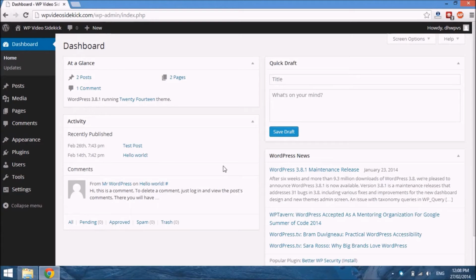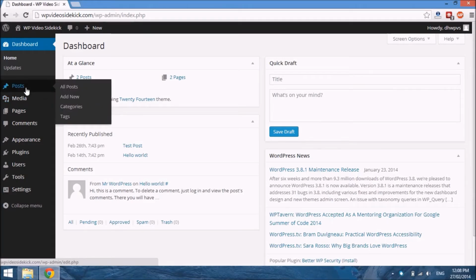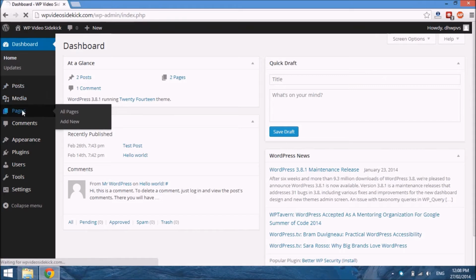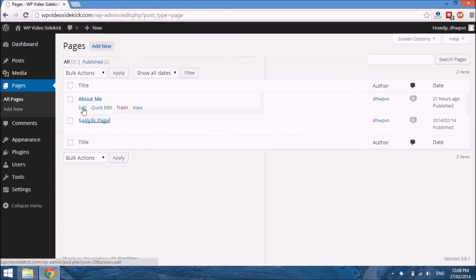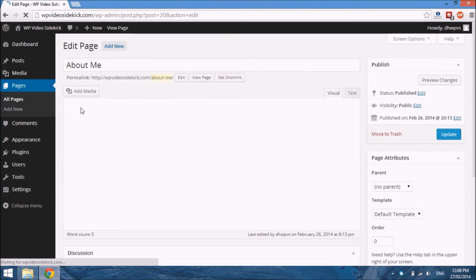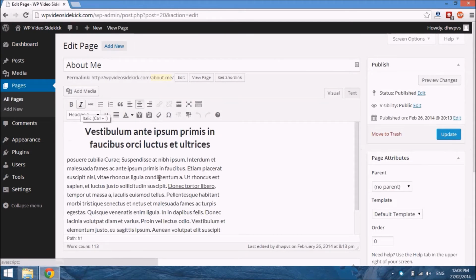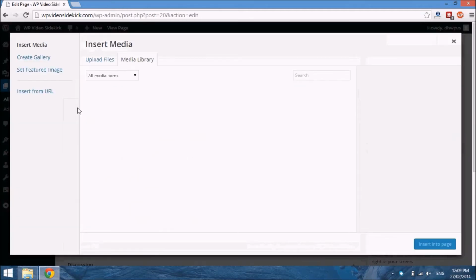Okay, so now that we're more familiar with the media library, we can go ahead and add an image to our posts or pages. As I mentioned, I wanted to add the image to my About Me page. So if I just go back to Pages, select Edit Page, and then select the area where I want to put the image, I'll put my cursor right before the P, and I go to Add Media.